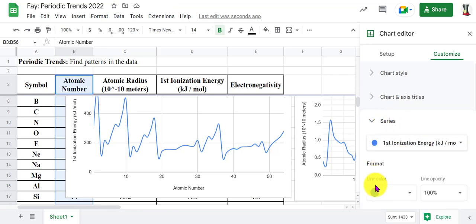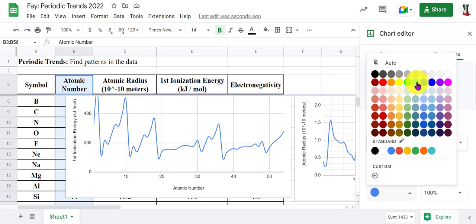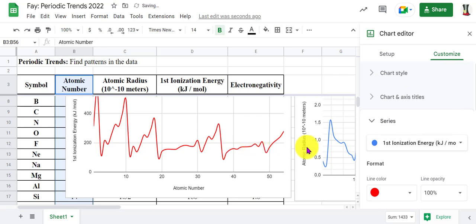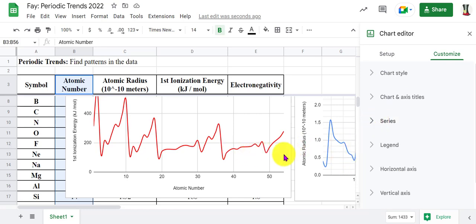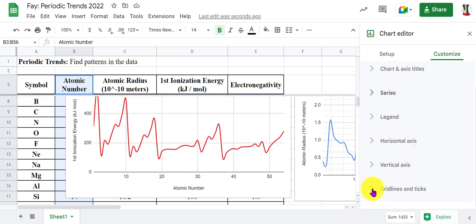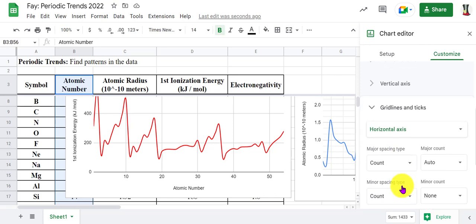And so currently this series is in a blue color. I'd like to differentiate it, so I'm going to choose red here. And so now I have a red line to represent the ionization energy. I'm going to close this out, and I'm going to include grid lines like I did before. So grid lines and ticks.